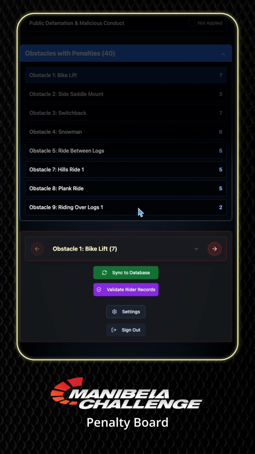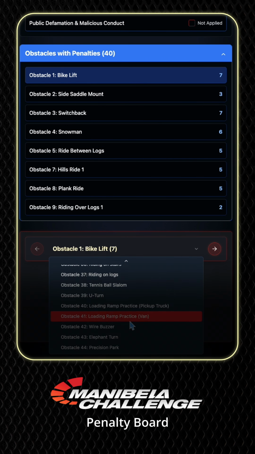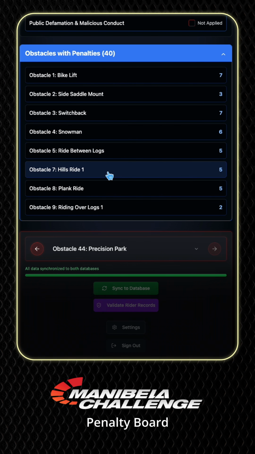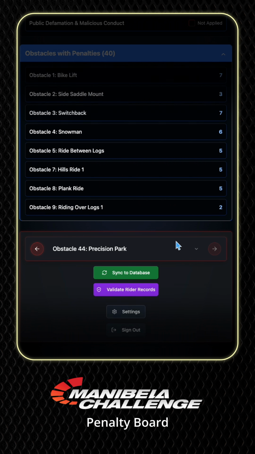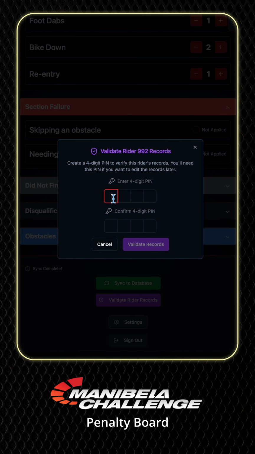Once the rider has completed the full course of 44 obstacles, a race official and the rider will need to review and validate the penalties recorded. At this stage, click the Validate Rider Records button, which is colored purple. At this point, the rider will be asked to enter and confirm a 4-digit PIN of their choice. This step ensures that only the rider can authorize the validation of their record.